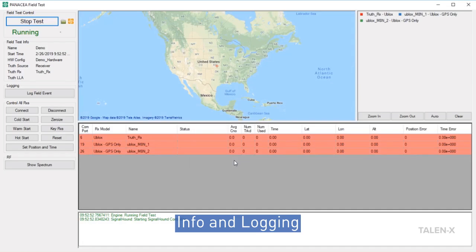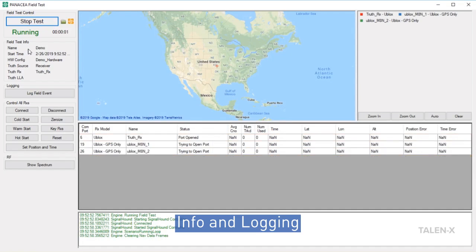Below the Start Test button is the Field Test Info pane. This lists basic information about the current test, such as the name, start time, hardware configuration, and truth source information. For this test, the truth source is a receiver, and the name is TruthRx.